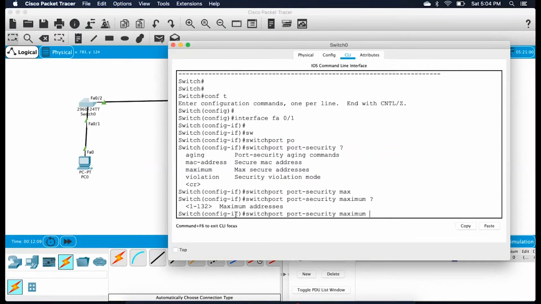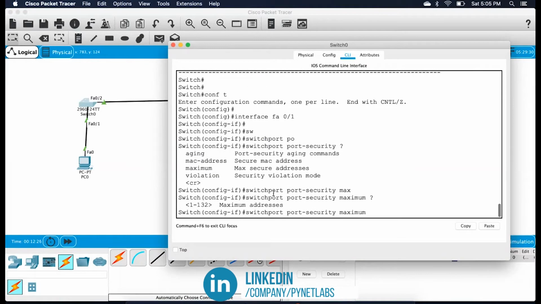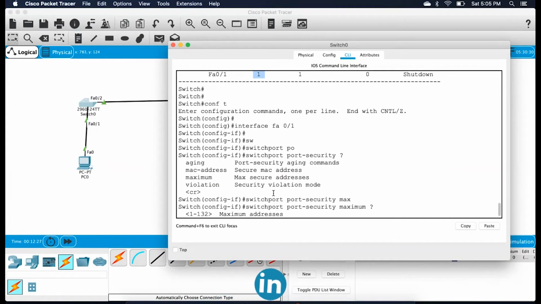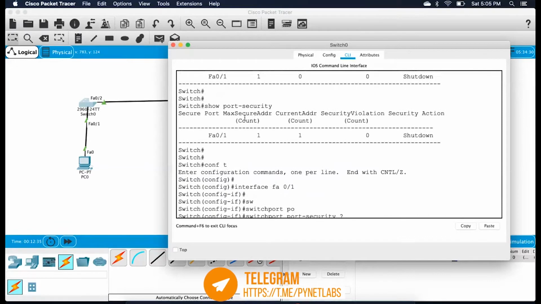And then the number of IP addresses that you can have is between 1 to 132. This is the number of MAC addresses that an interface can learn. By default, it is kept to 1, so only one MAC address would be learned. However, we're not going to configure it. So we'll keep the information limited, and by using show port security, you can verify that. Currently the MAC address has been learned, and you can see that the current address count is 1 now.